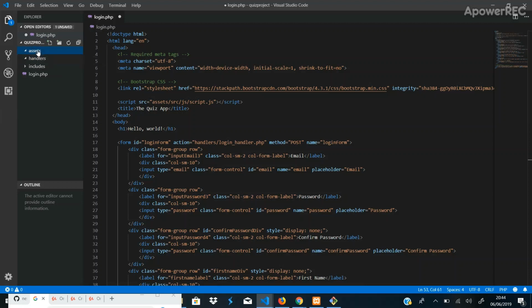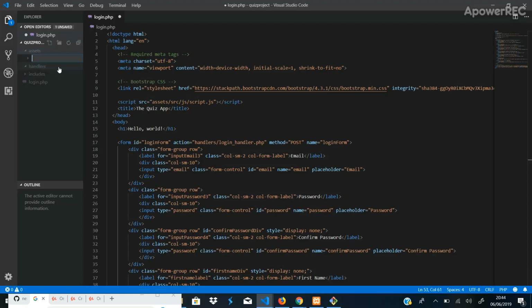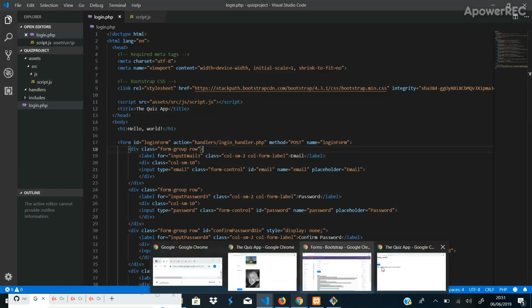So I will start by creating a folder here, and I will call this source, src, and another folder again that I will call JS in here. Right, so we've created this scripts.js file, which is going to be pulled in here. And now I think we can go to the browser and run the script to see what our page currently looks like before we proceed.